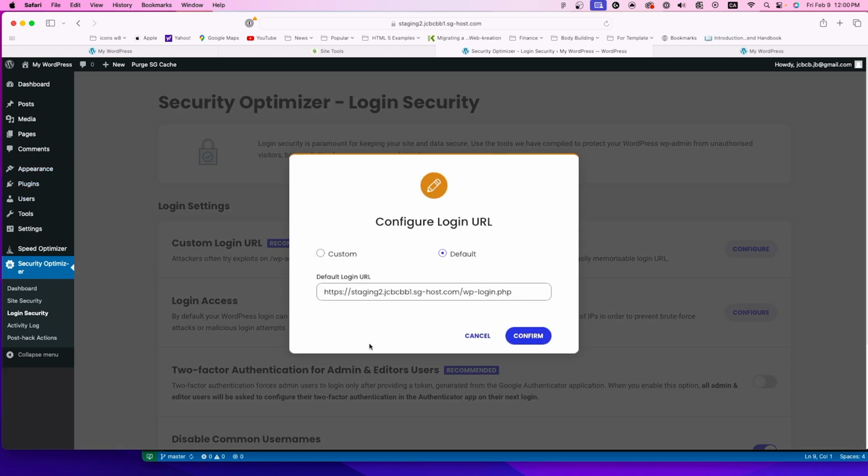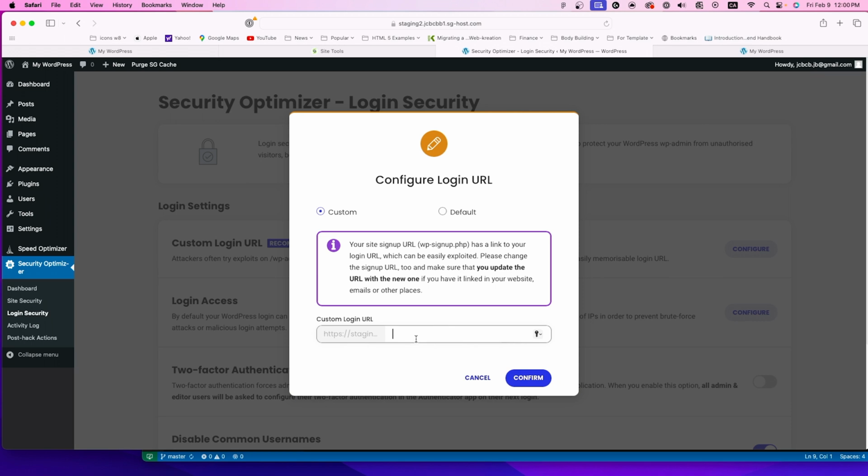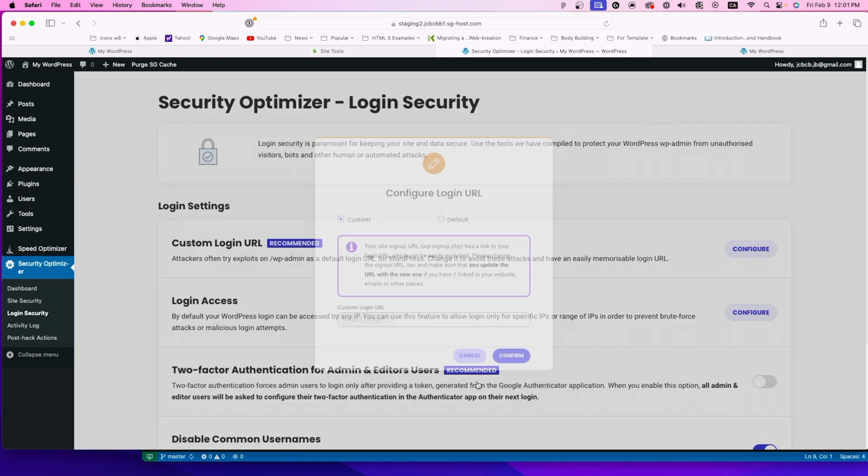This is also definitely recommended. So you can see that it is set to default. We can go custom and we can say something, whatever you want. You can say whatever you like in here. I'm not going to add anything because this is obviously just a demo site, but you can add that in there, play around with it.